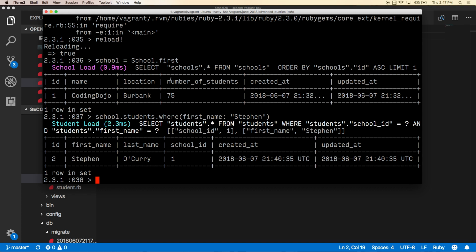If you wanted to just get all the students from one school like we're doing here, could you make a variable, students, Student.all.where, and then the name equals Coding Dojo?